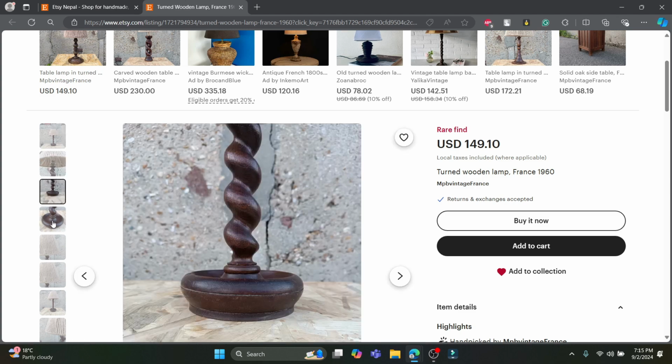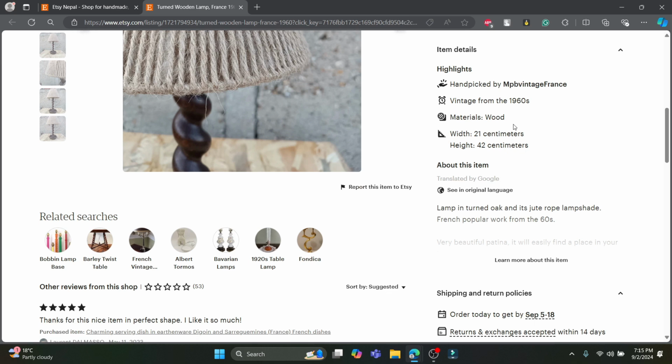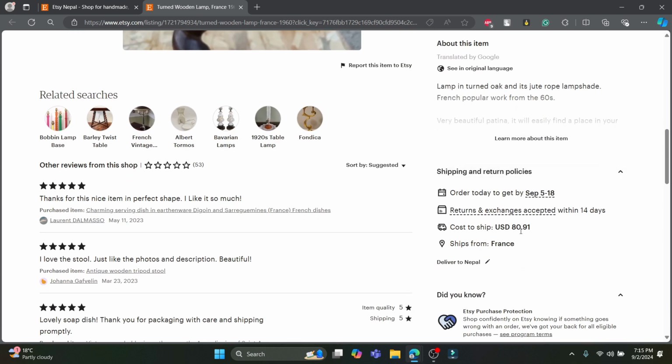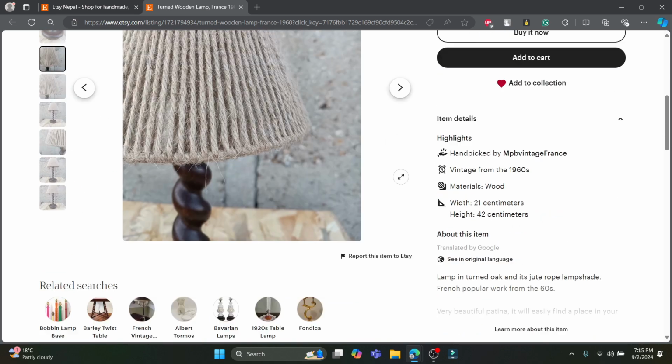Now you can see the type of product it is and see the description of the product, how much time it will take to be ordered and to be shipped. You can also see the shipping and return policies over here, the cost to ship, the shipping place, and you can see the delivery address over here. So if you order today, you will get this at the date written here. So it will be the same for other products as well.